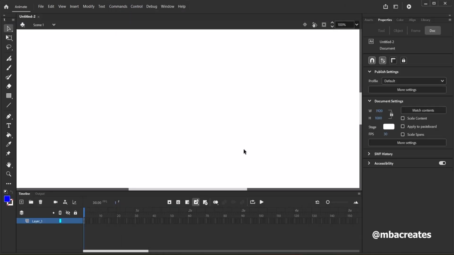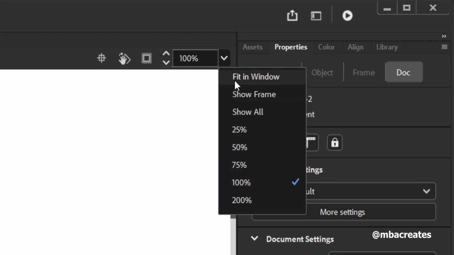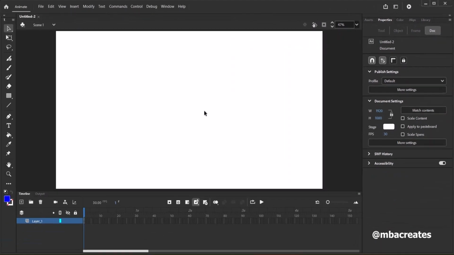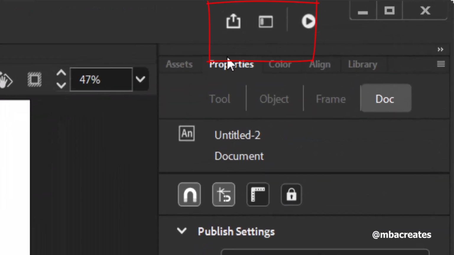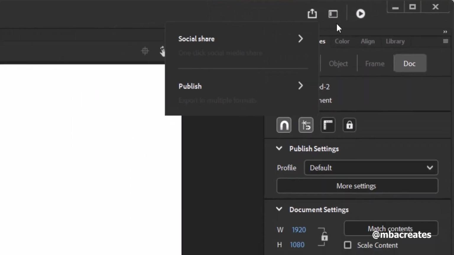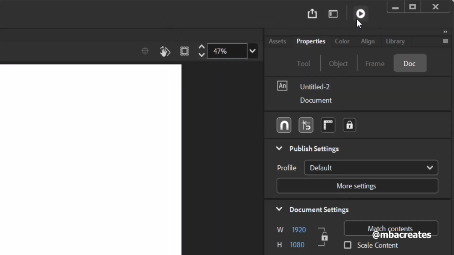By default, you realize that your screen is at 100%, covering the entire stage. So let's head up here where it says 100%, drop down and say Fit in Window. Further to our top right corner, we have three little icons here. The first one for publishing and sharing your work, and the next one is for the workspace. For the purpose of this video, I'm choosing Basic. And the next icon is to test your animation when it's done.